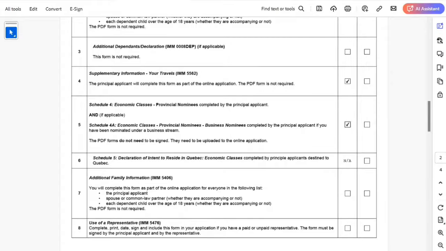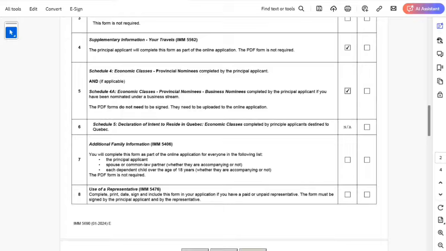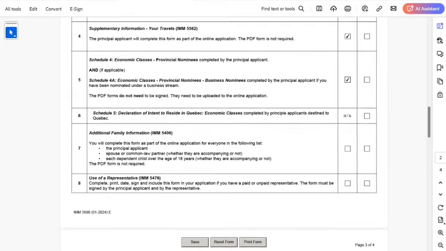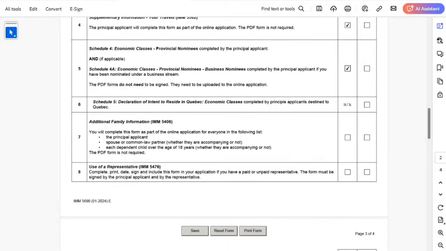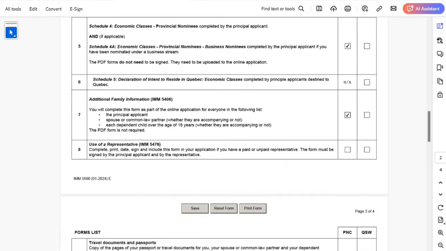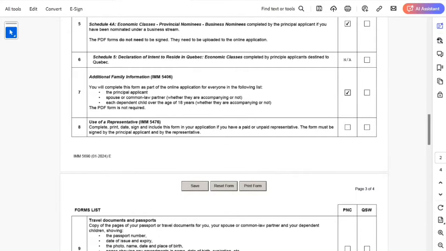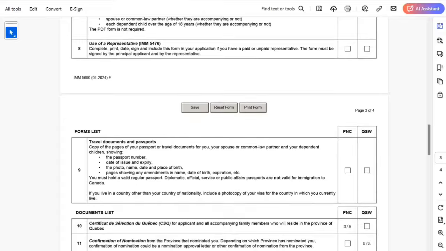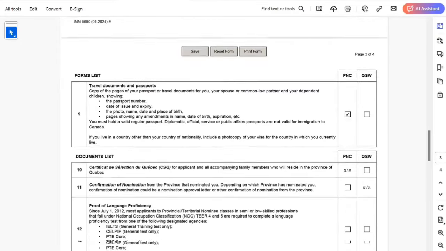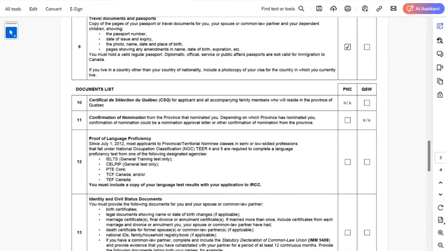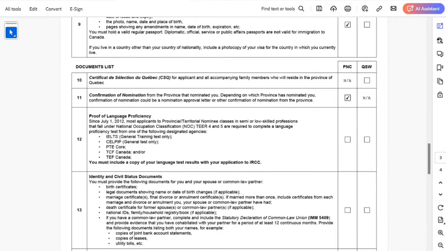I'll show you how. Declaration to reside in Quebec. This is if you are applying under Quebec, so forget it. Additional family information. Okay. Use of a representative. Let's say he is not appointing any representative, so this is not applicable. Travel document, passport. Yes, why not? Document checklist. Now certificate of selection of Quebec, let's say not applicable here. Nomination from the province that has nominated you. Proof of language proficiency.